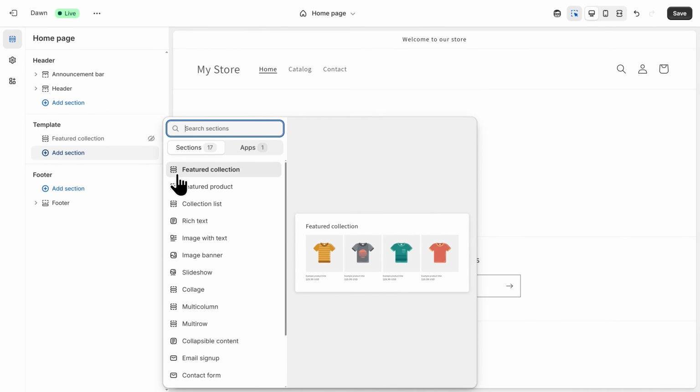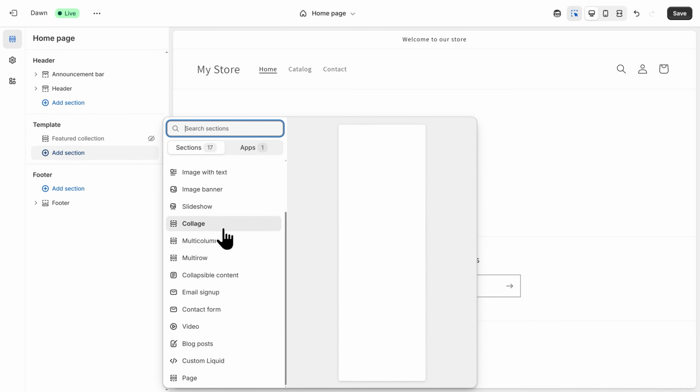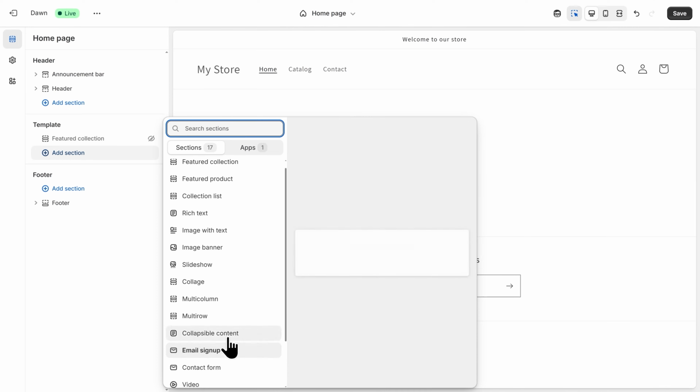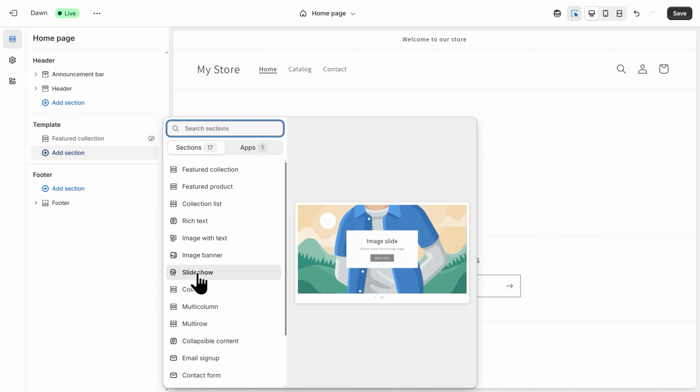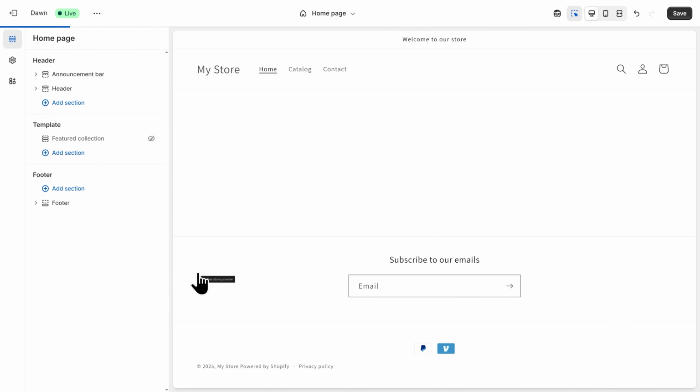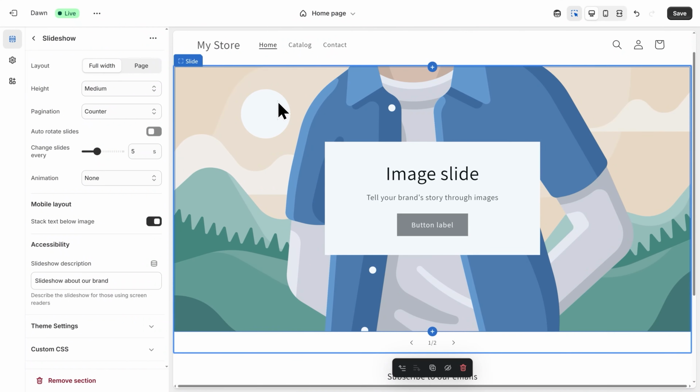Once I click on this, you'll see that there are a ton of different options for you to choose from. We'll start by adding in an image slideshow. Let's click on Slideshow here and you'll see that that's going to populate on the right-hand side. You'll see that there are some settings for us to choose from here on the left-hand side. The only thing that I want to change is toggling on auto rotate slides. That's going to make it to where the slideshow is going to naturally transition between each image that I select.